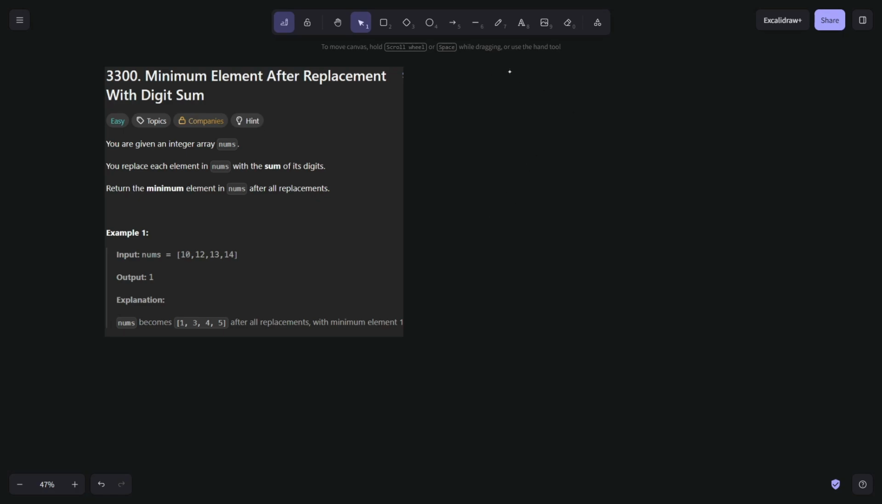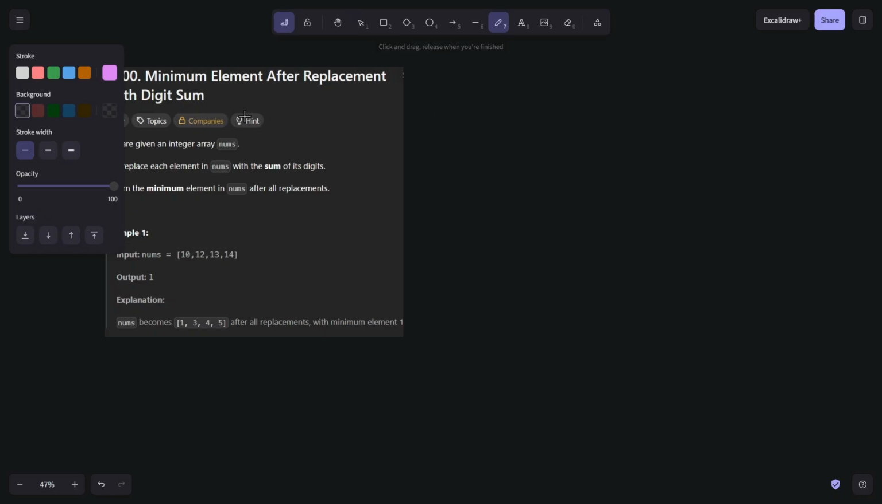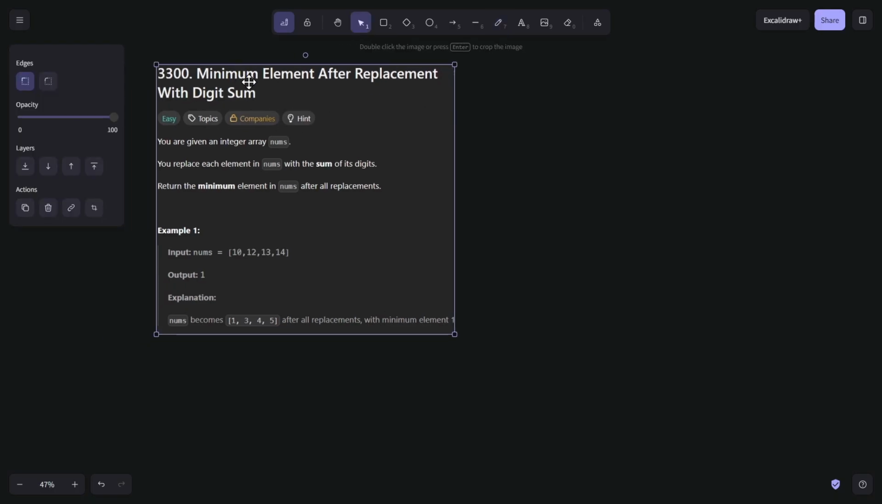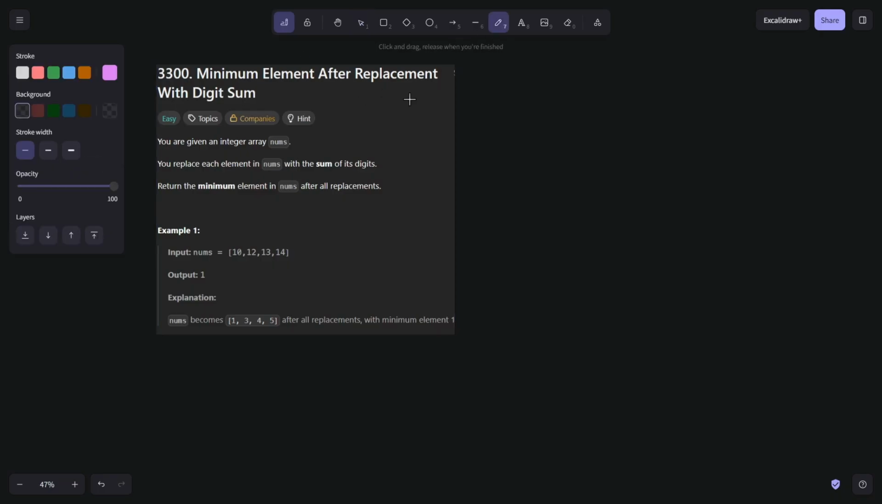So let's see the problem of the day. The problem here is we have to find the minimum element after replacement with digit sum. Okay, so what we have to do: we are given an array, like here we have 10, 12, 13 and 14, and you are given an integer array nums.